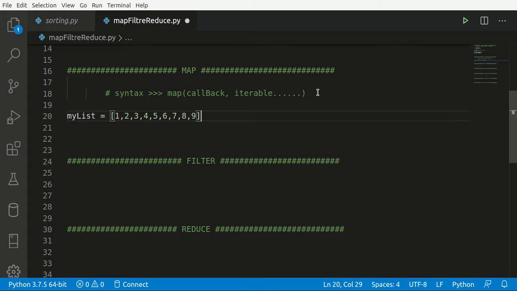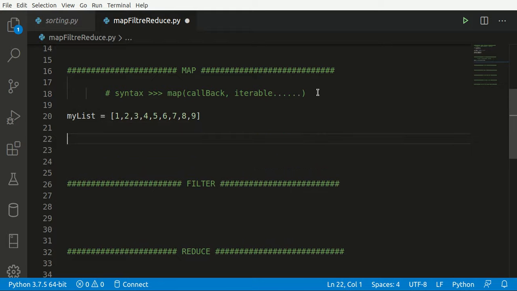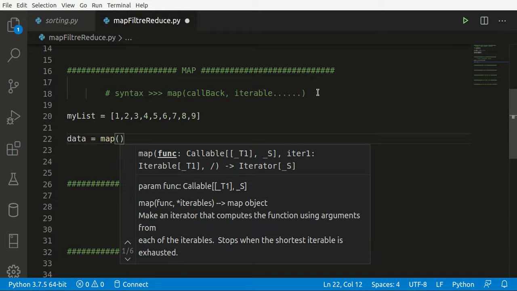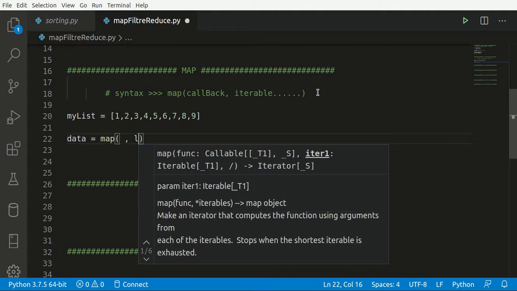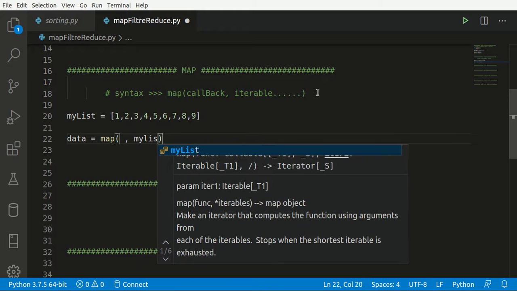Now we could use a for loop to do this. We loop through each element and we add 2 to it, but map makes it simpler for us. So you can say data, which will be equal to the map keyword, and then a function. You can see I need to provide a function, the callback, and an iterable. So first let's ignore the function part, and then let's provide the iterable, which will be my list.